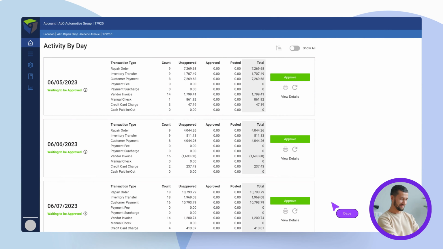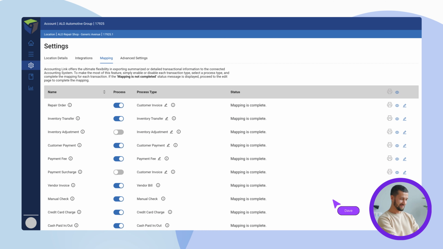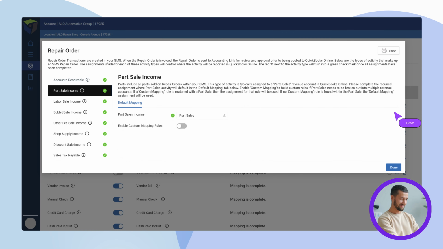Does it sound too good to be true? We promise it's not. The magic is in the mapping. When Accounting Link is configured, you set up where in your accounting system you want each transaction type to go. If you require a more complex setup, welcome to the world of custom mapping.